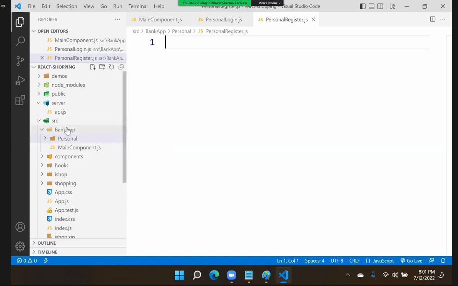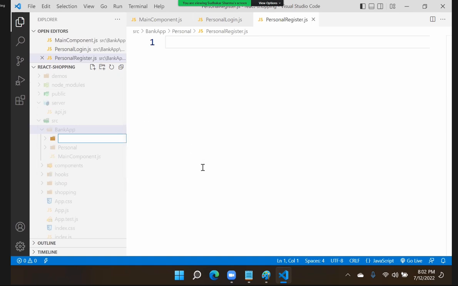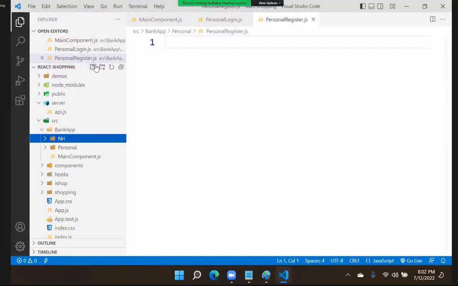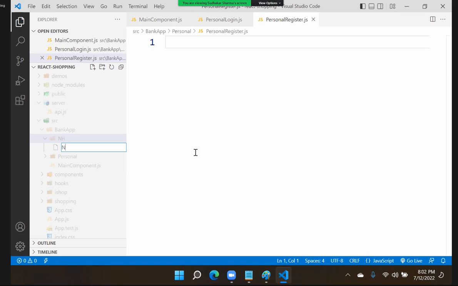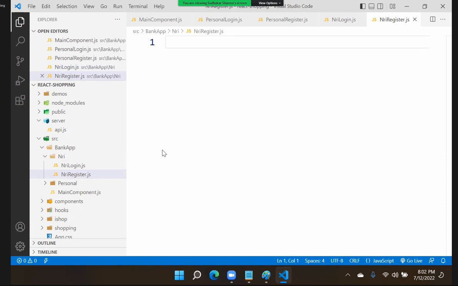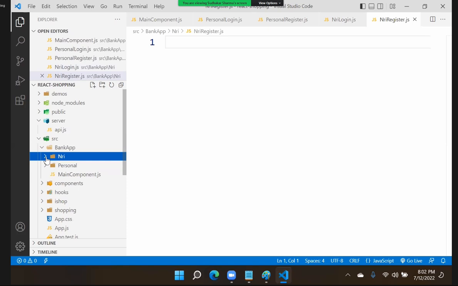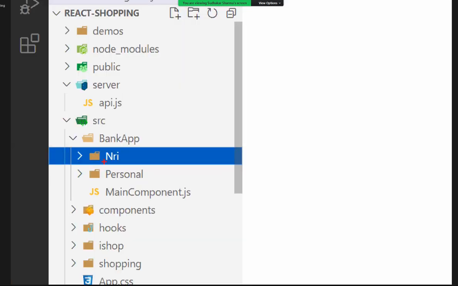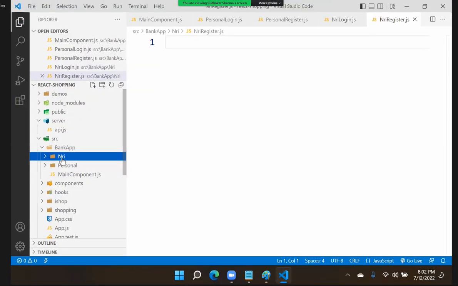Now we will add another folder inside the bank app. That is NRI. So NRI is another folder, and in it we have two files: NRI login.js and another, NRI register.js. Right. So now we are creating a very multi-level hierarchy here. We have NRI and personal, and one more we will use here is the main.